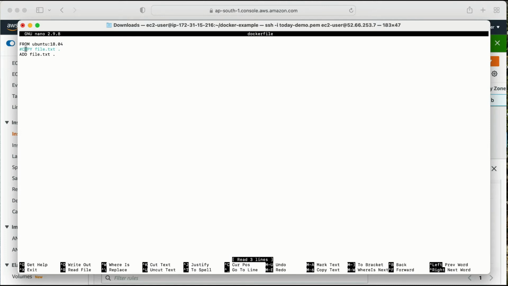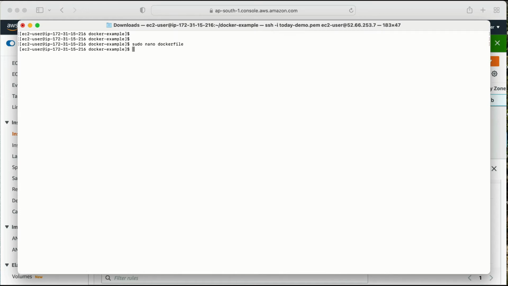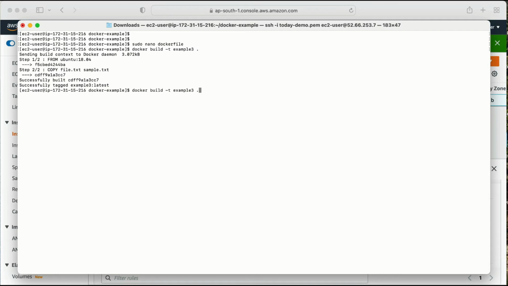Now here, let me first go with the copy command. Okay, and this one I need to change it to sample.txt. Okay, now save it. The first thing, I need to create an image of this thing, and after that I need to log into the container. So I need to change to 3.